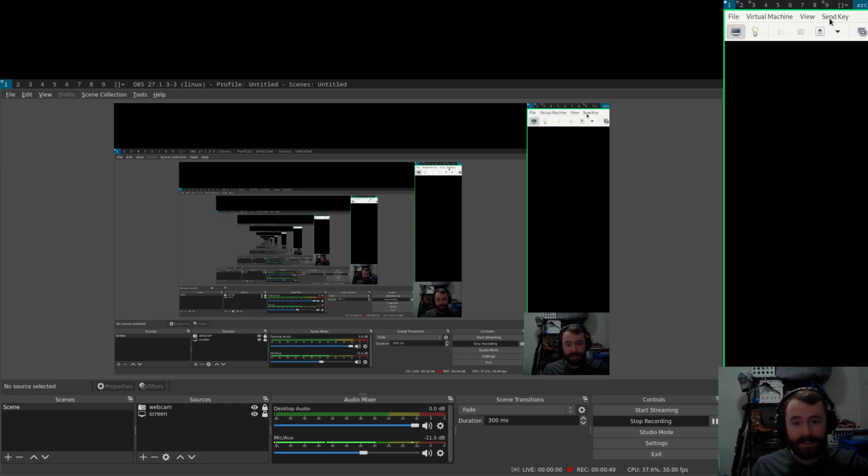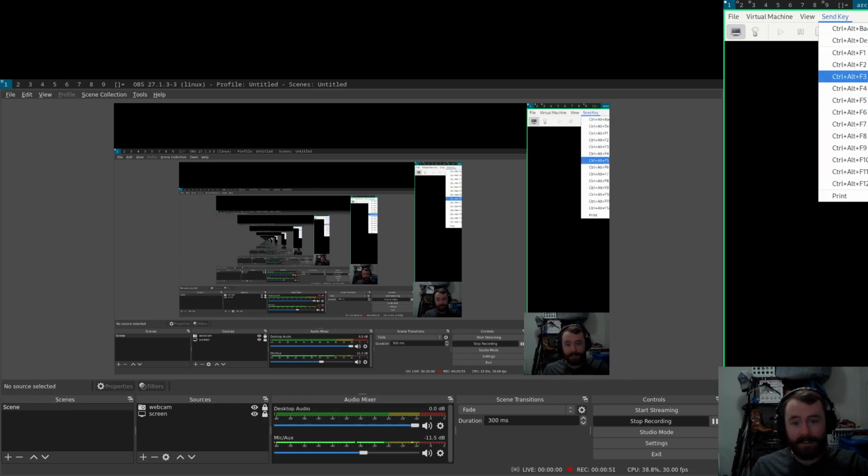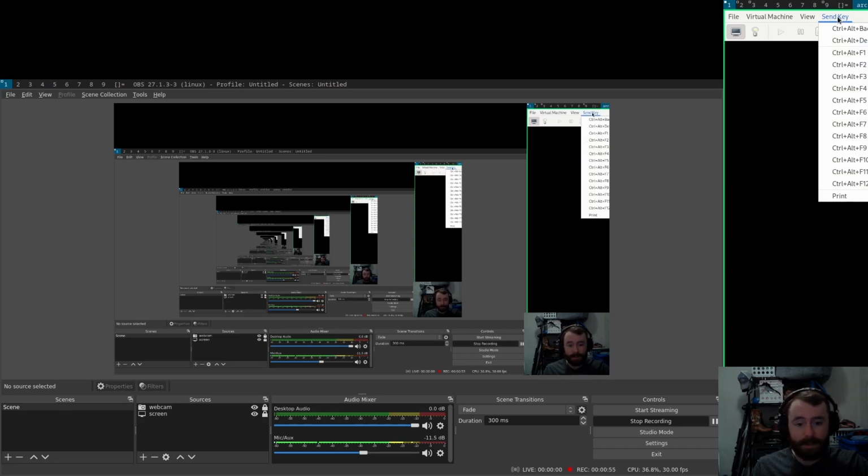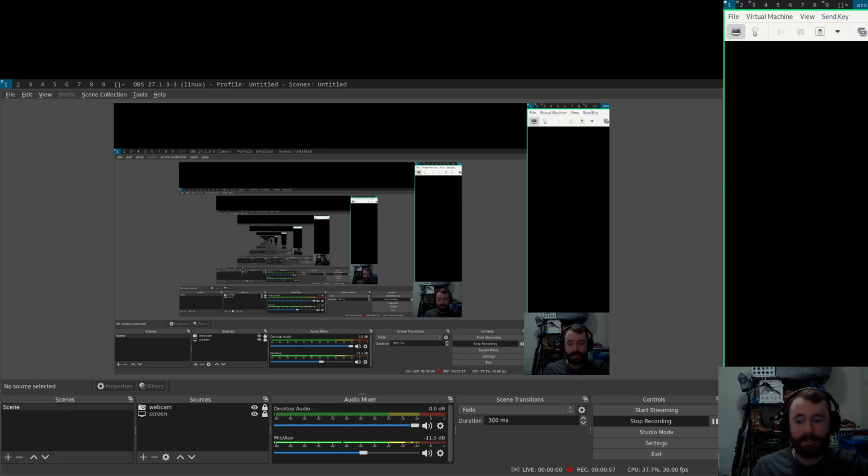apparently that exact kind of key combination is why we have the send key thing in Virt Manager, because it sent that key to my actual machine instead, which is why there was a break in the recording, because you can't record a TTY. So that basically paused my X session where OBS was running and put me in a TTY. When I switched back, OBS didn't really recover.